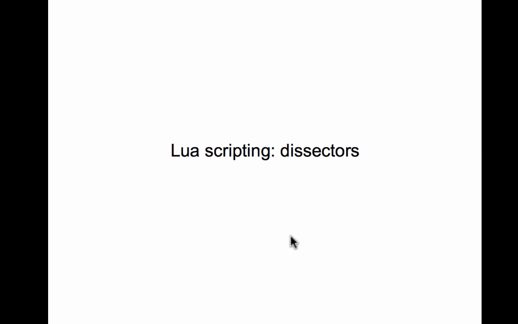And then a large part of the training will also be scripting. So we will use the Lua programming language to script dissectors. A big part will be scripting a dissector for a botnet protocol that I designed.